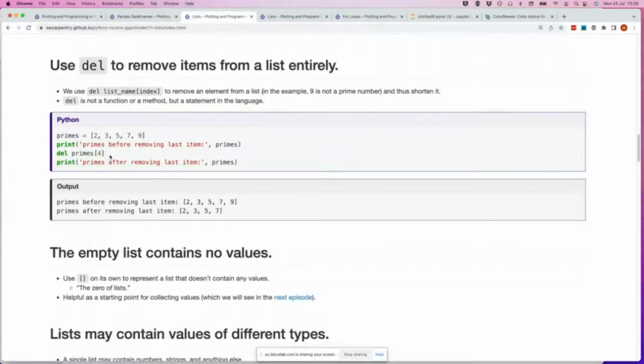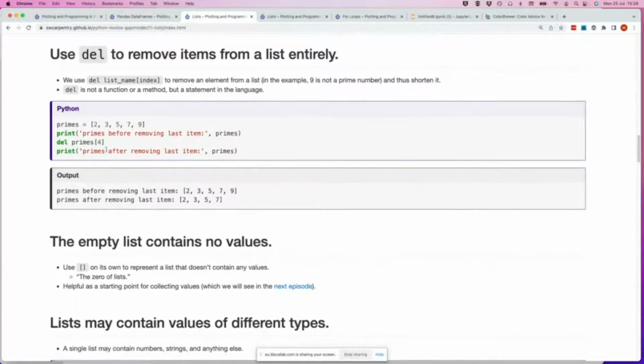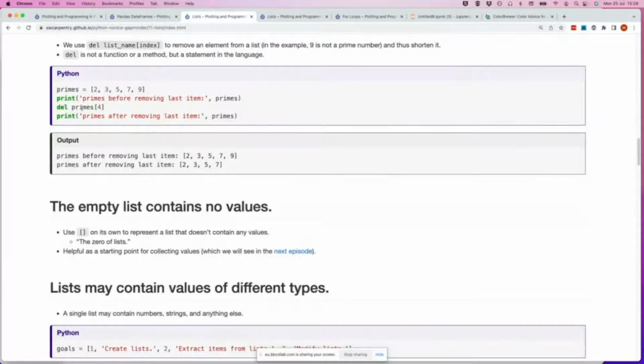You might think, well, I could just do a slice, couldn't I? So del primes[4]. I've got my set of primes, which has got a 9 in it, and I'm removing the prime at position 4: 0, 1, 2, 3, 4, so that's 9, which is what you want to do. And then you're actually changing the primes list.